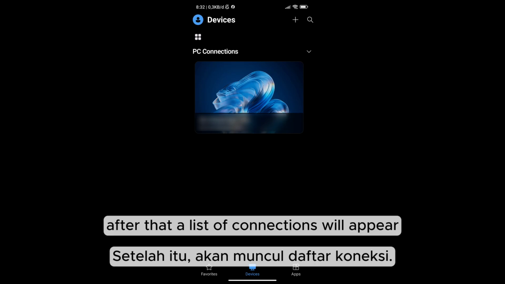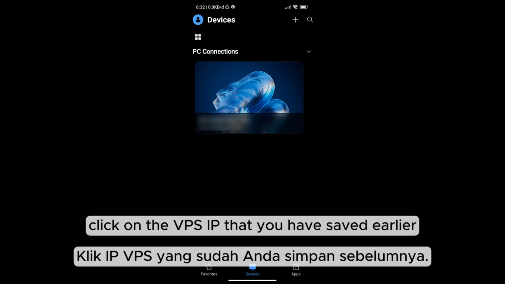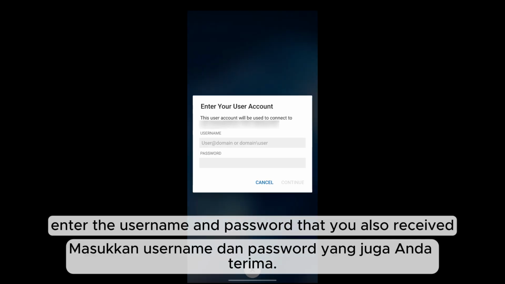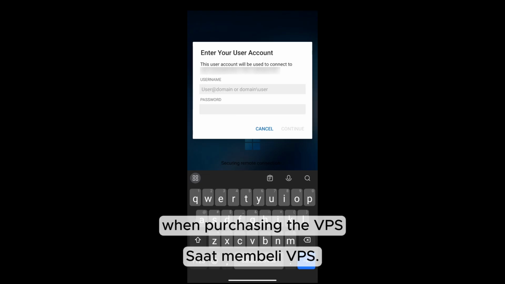After that, a list of connections will appear. Click on the VPS IP that you have saved earlier, then enter the username and password that you also received when purchasing the VPS.